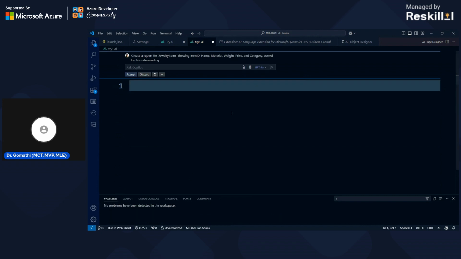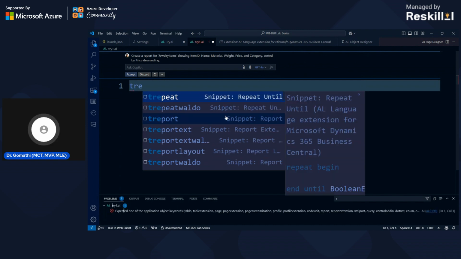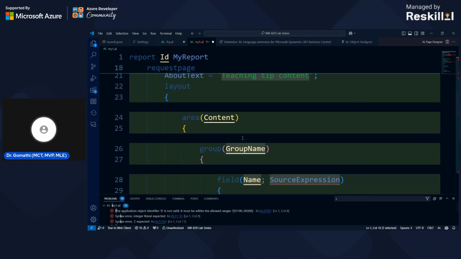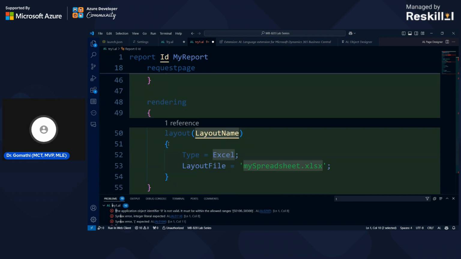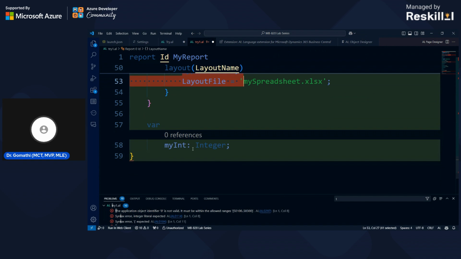If you want, you can just delete and come back, or else you can inform your GitHub Copilot. So here is how the layout actually works. This is rendering your layout name, what the layout is. And then you can see that you can add multiple layouts. This is the first one, which is an Excel layout.